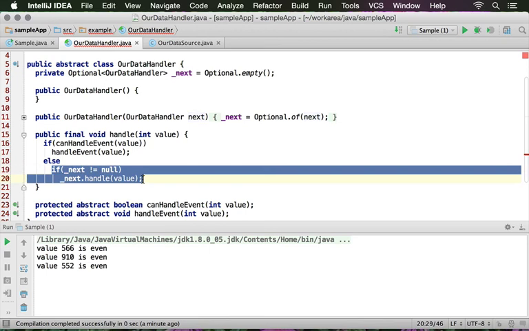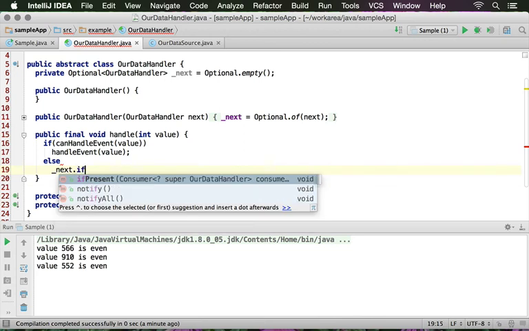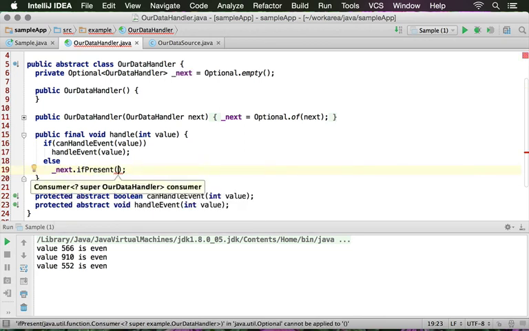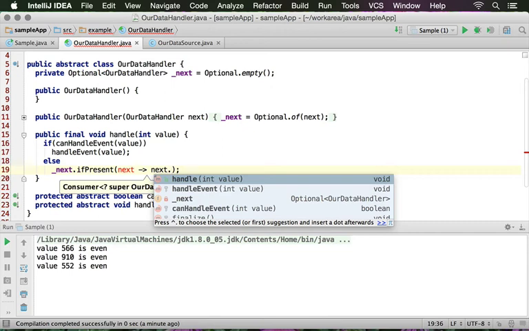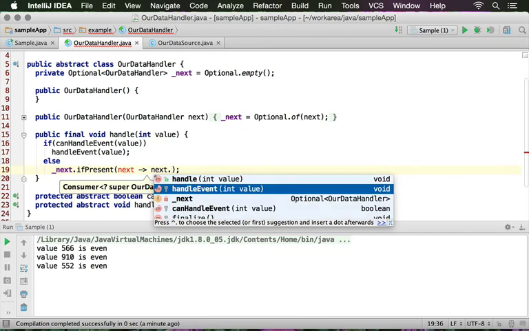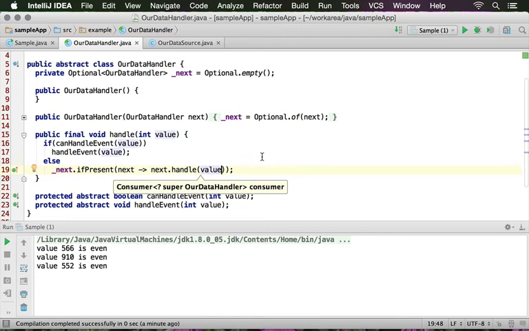So else, what do we do? On the optional, we want to call a method. And what method do we really want to call in this case? We will say here is the next that's coming in, and we'll simply say next.ifPresent, and we're going to get the value on the next and call a method. So we can simply say next.handle and ask it to handle the next value. So we'll simply say value right here. This gives us an ability to pass the value using a lambda, and we remove the smell of the null in this case.